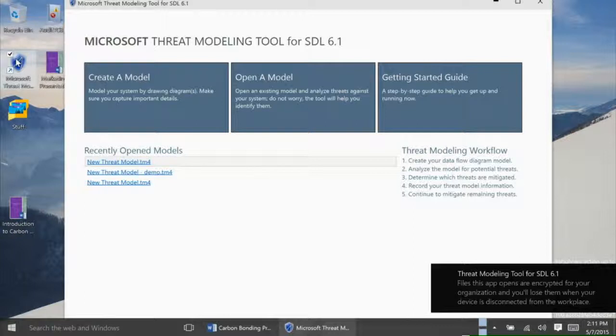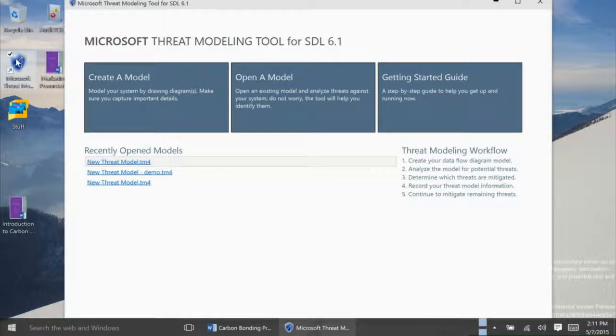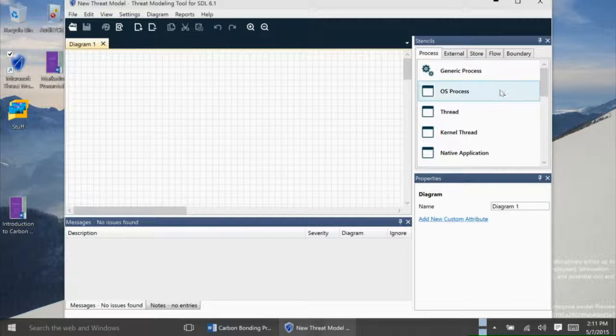So the first thing you will see when I launch this application is there's a warning that shows up. This is a warning that is telling the user that this is an enterprise-only application. It's going to encrypt any of the files that it's going to create on the device. Now, when I start this application and I start creating files, you will notice something.